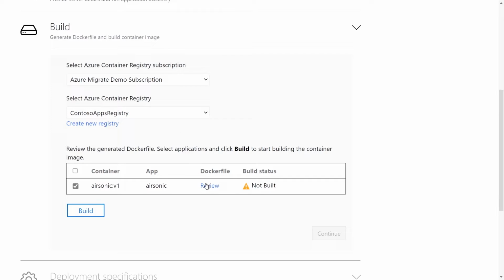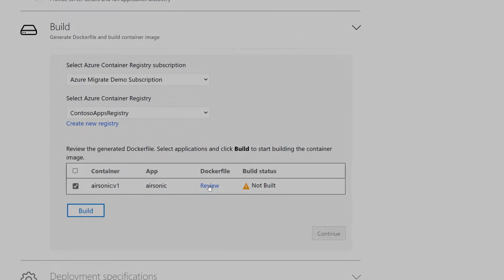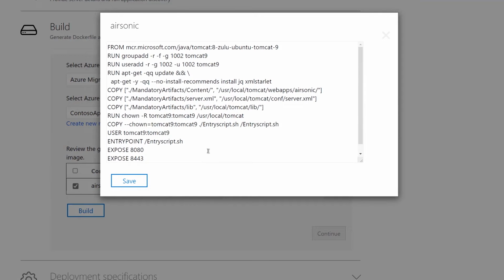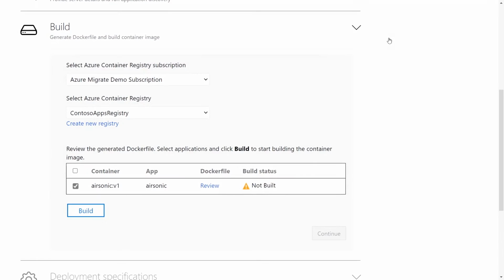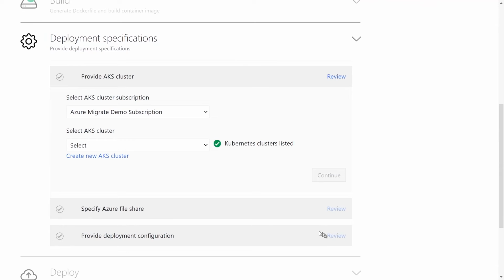So we select the Azure Container Registry for the image and review the suggested Docker file that the tool has automatically generated based on the discovery information. We can make further customizations to the Docker file as needed using the inline editor, and then build the container image through the app. The image building is done through ACR tasks, and we'll push the image to the container registry specified. With the build complete, we're now ready to deploy the app to AKS.